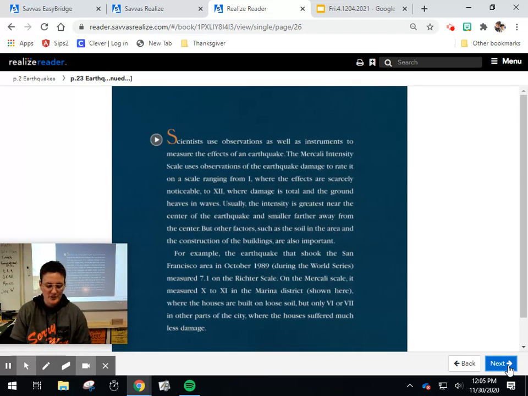Scientists use observations as well as instruments to measure the effects of an earthquake. The Mercalli intensity scale uses observations of the earthquake damage to rate it on a scale ranging from 1, where the effects are scarcely noticeable, to a 12? Yeah, that's 12. XII in Roman numerals is 12. The X stands for 10, and then each I is 1, so 10 plus 2 is 12. Where damage is total and the ground heaves in waves.